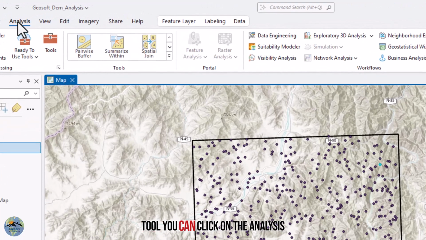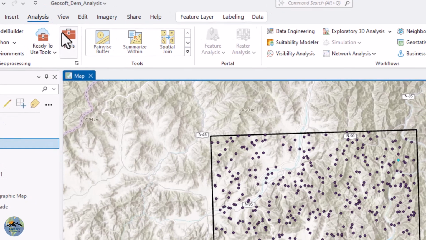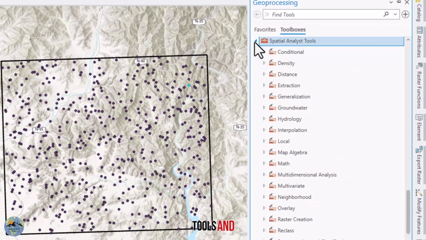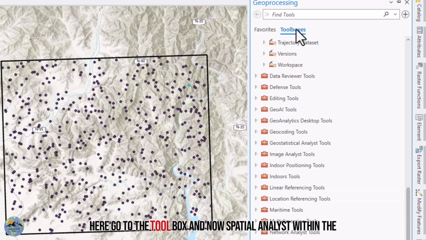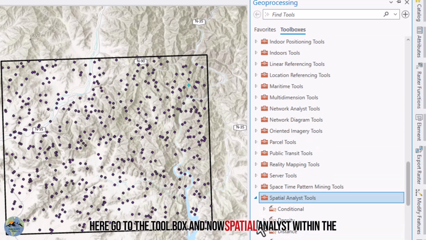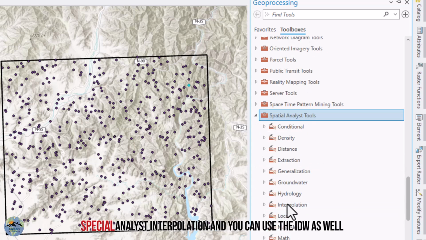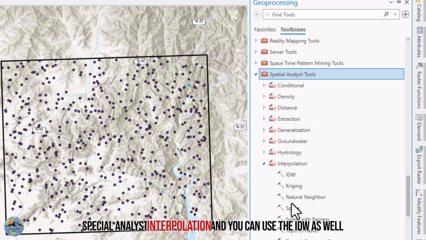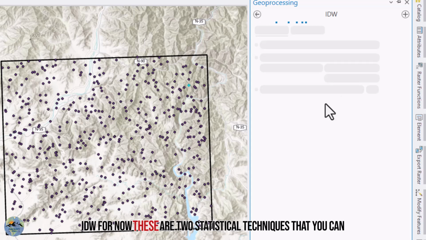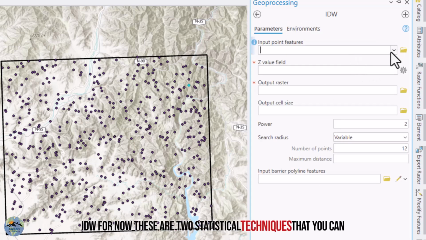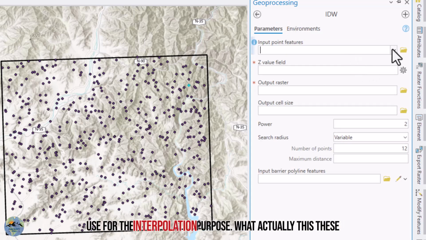You can click on the analysis tools, and go to the toolbox, and now spatial analyst. Within the spatial analyst, interpolation, and you can use the IDW as well as the Kriging. For example, let me use the IDW for now. These are two statistical techniques that you can use for interpolation purposes.